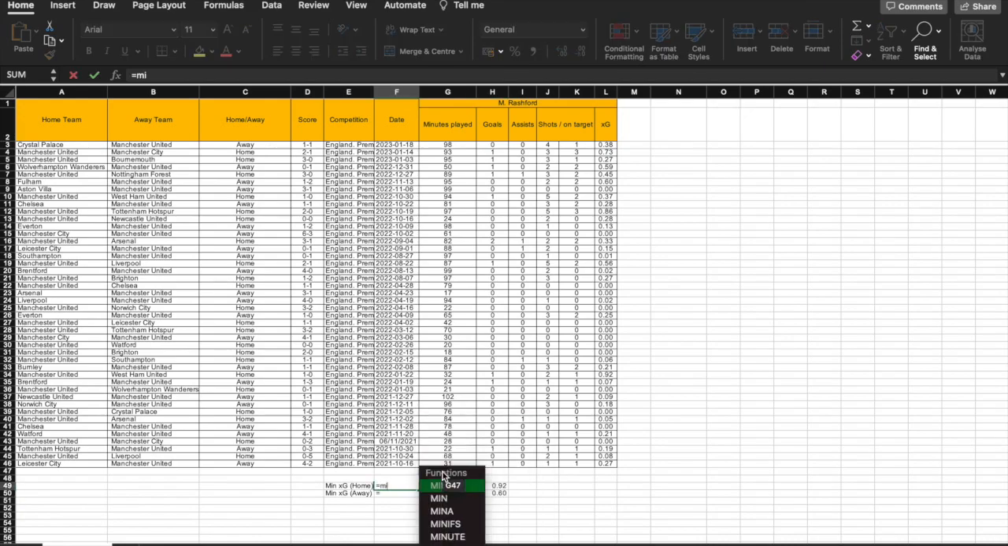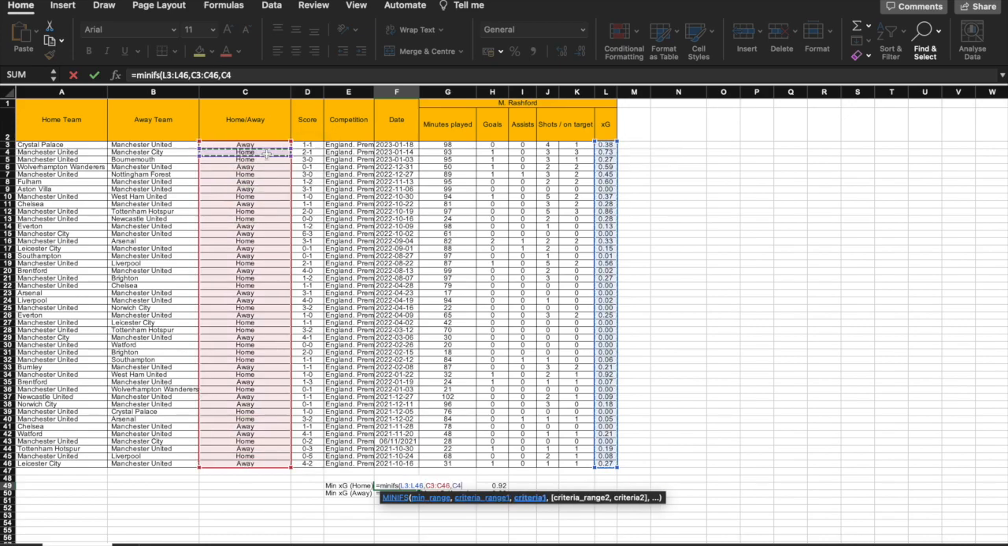Now if we use the same condition to find the minimum XG in home and away games, it is going to be 0 in both cases, because there were games that Rashford played only a few minutes and he did not have the time to create any XG in those games.